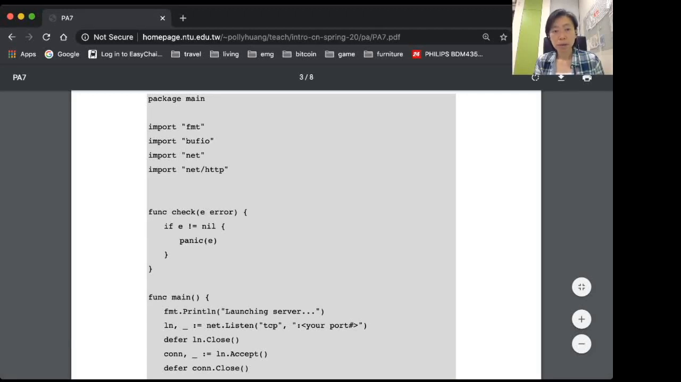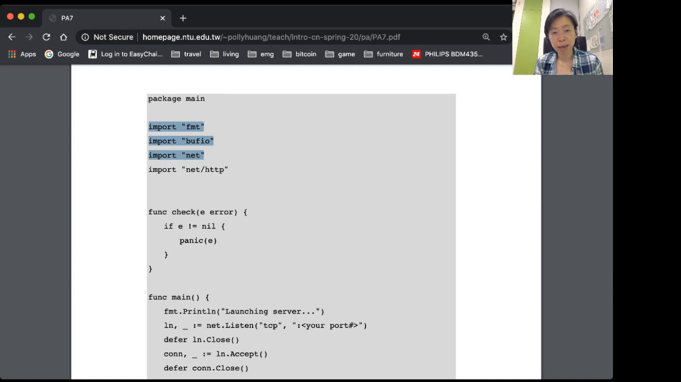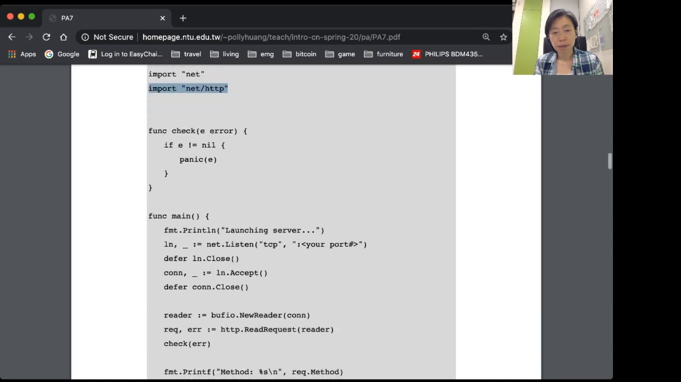Back to the code. The first lines are familiar. Actually, the first three packages we've seen in the first stage of PAs. And we are now importing a new package, net/http. This is the function to check errors, so we know about this one already.